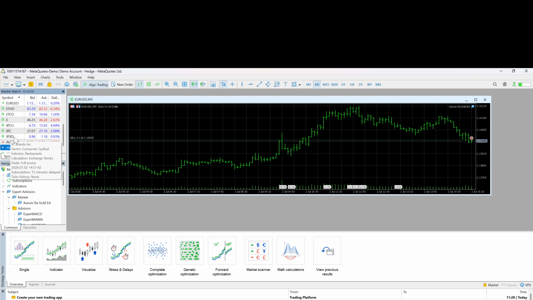When you find the cryptocurrency pair you're looking for, select it. After selecting the symbol, click Show. Once you do that, the selected cryptocurrency pair will be added to your market watch list. You can repeat the same process for any other cryptocurrency symbols you want to display. Simply search for another symbol, select it, and click Show to add it to the list.